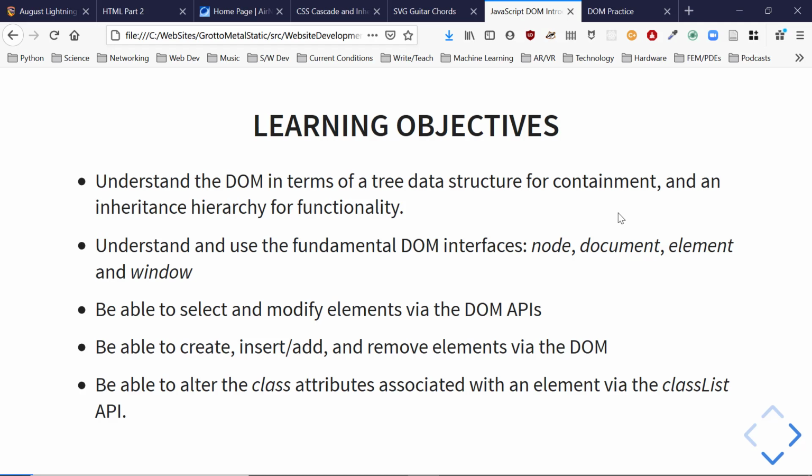We want to understand the DOM in terms of a tree data structure for containment and its inheritance hierarchy for functionality. So we've got two different things going on: a tree data structure for containment plus inheritance for functionality of different DOM elements. We're going to understand and use the fundamental DOM interfaces: node, document, element, and window.